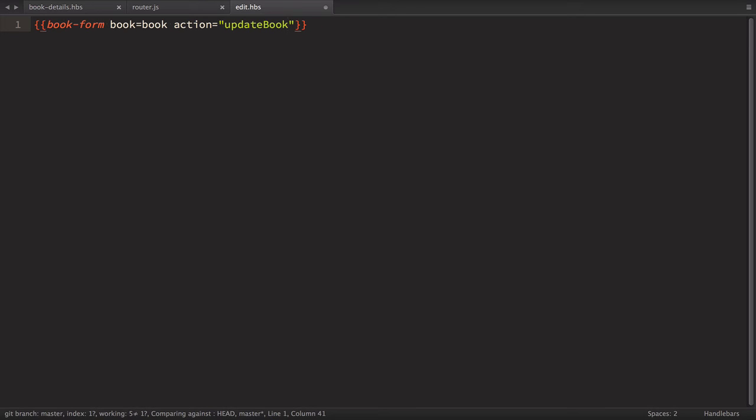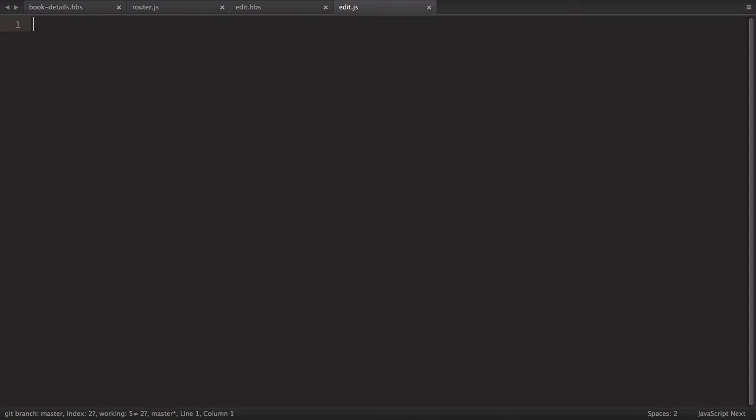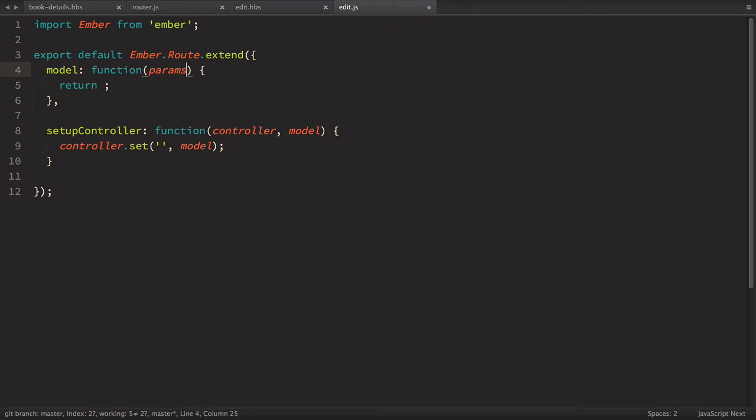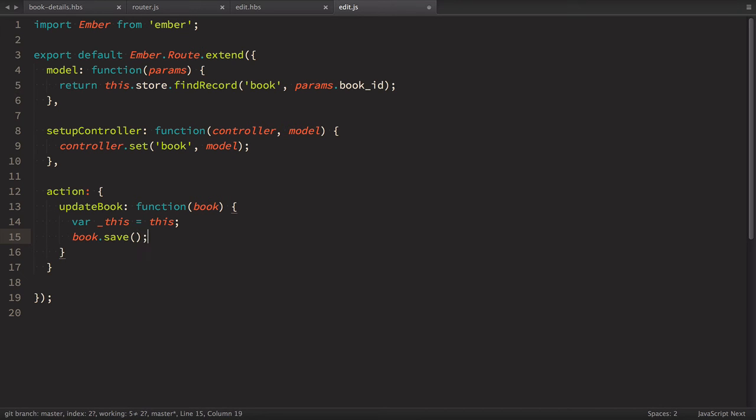Okay, so now we need to create this edit route. So we go to app, routes, books, edit.js. And here, let's define our route. So as usual, we define model hook with params. Inside of it, we return this.store.findRecord book with params book ID. And now here we set book to this model on the controller. After that, let's define actions. And we need to define this update book action here. So let's do this, updateBook. There's going to be a function, which as you can remember, takes book. Let's define var this equals this. And let's call save method on this book Ember Data object.